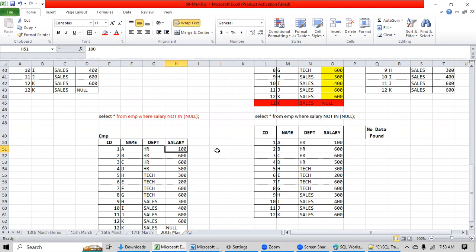You are telling I don't want null. Is this null? Yes or no? We don't know, because null is a bucket of assumption. You don't know. May or may not be. You don't know because maybe this null is holding value 100. Maybe that is possible, but we don't know.